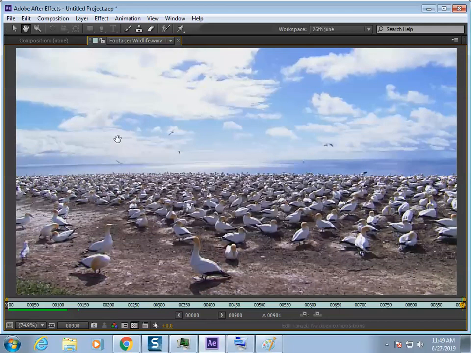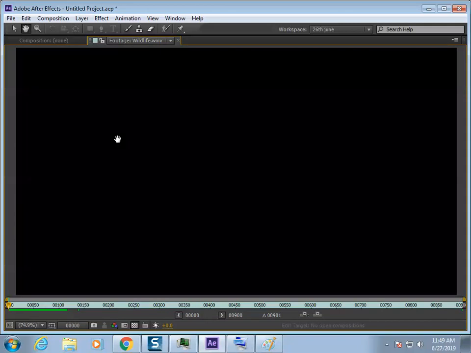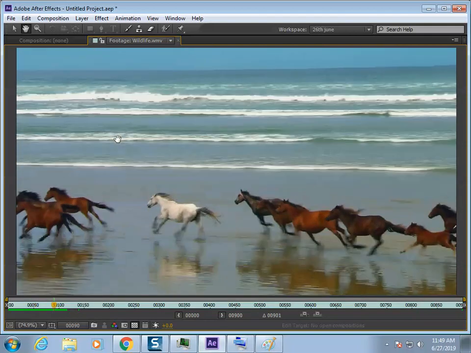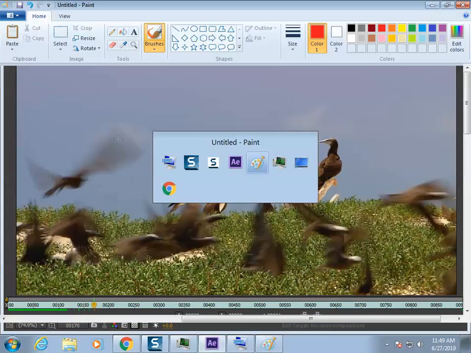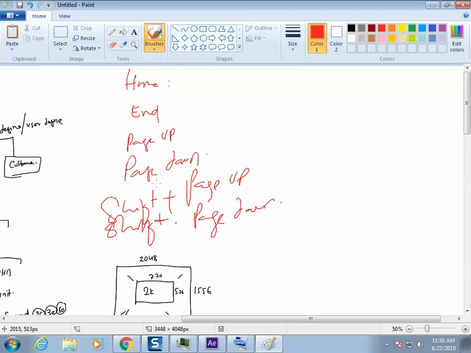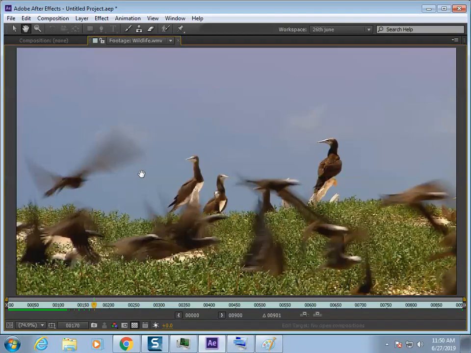Select Home, End. Now Shift Page Up, Page Down moves 10 frames ahead. So they are the minimum keys required to start the editing.